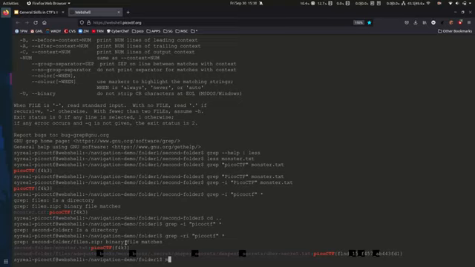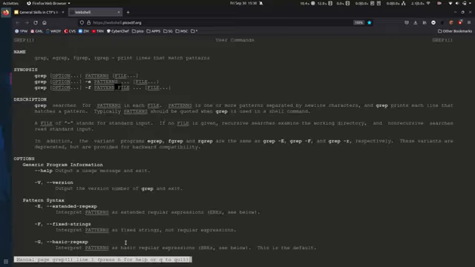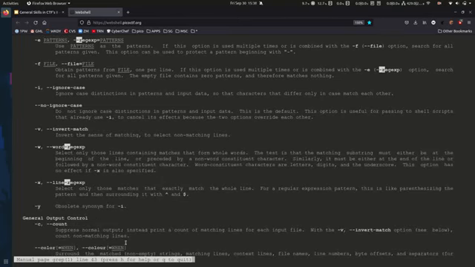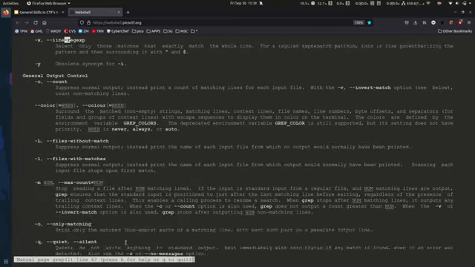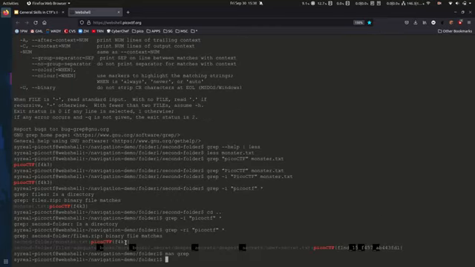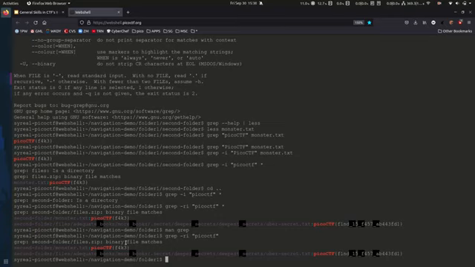If we wanted to, we could look up the manual page for grep and search for -r. There's some false positives to go through with the n key. So here we go. Recursive. Read all files under each directory recursively. Actually, when you're using the -r option, you don't even need the star to say all files because it does that automatically.